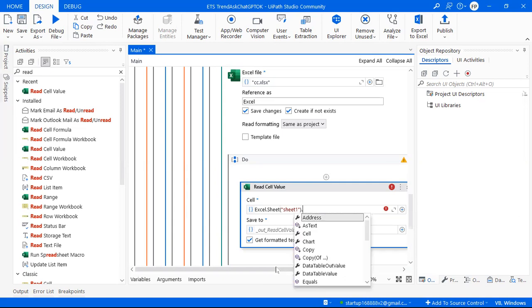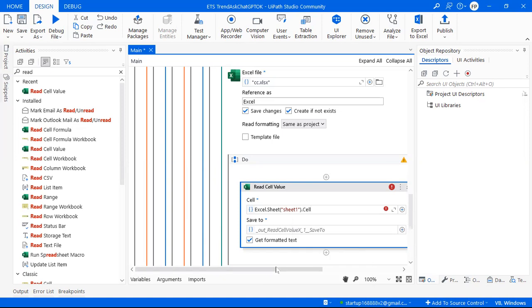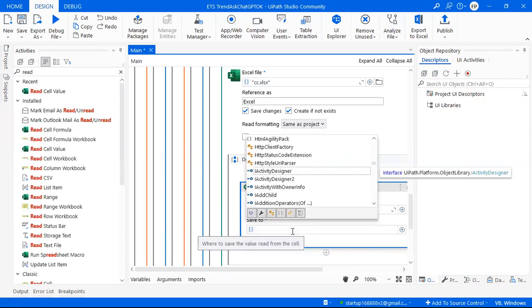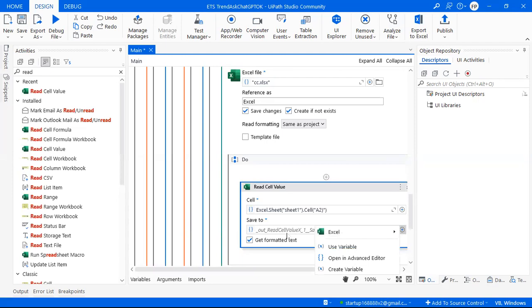I'm going to say this cell, and let's just take the second cell, A2, keywords, and enter. And write to what variable? So we can say the initial... I think you can use this @ sign to create a variable, and we call it trend. We'll just give it a name, trend.